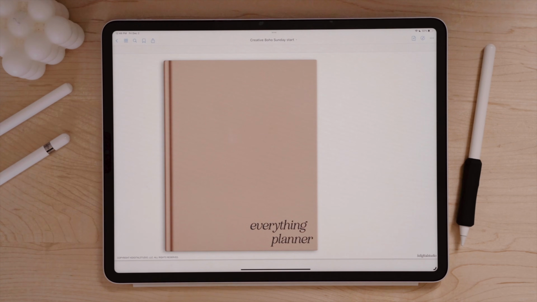So with the Everything Planner, I already have it open in the GoodNotes app. And so this is what the cover of the planner looks like. I am going to demonstrate this with the Creative Boho Sunday Start dated version. However, the Everything Planner is the same across all of the planners, regardless of the color. It's just available in that color palette, of course. So this is the Creative Boho color palette. And again, I'm using the Sunday Start, but there is a Monday Start version. And this is going to be the dated version.